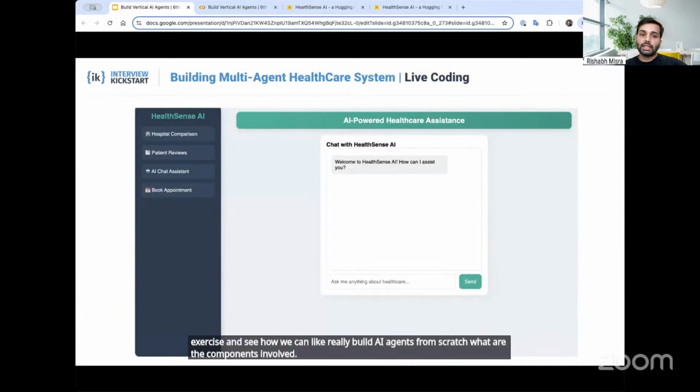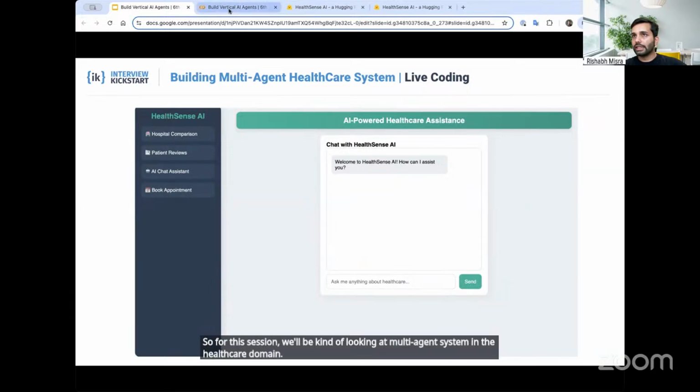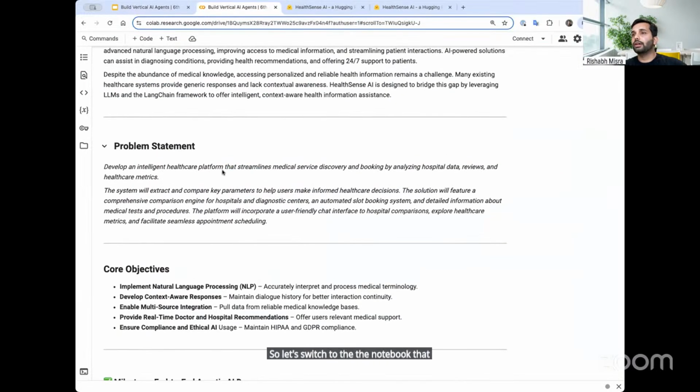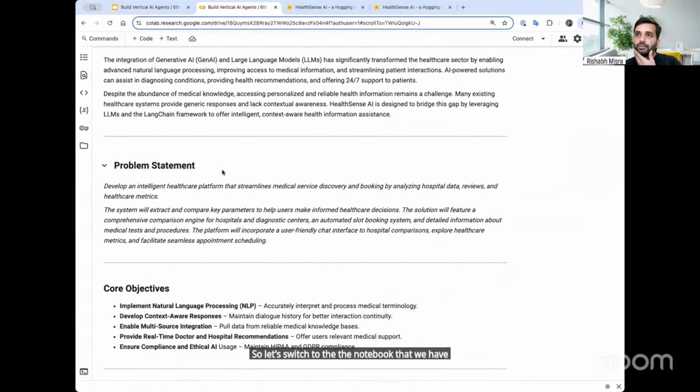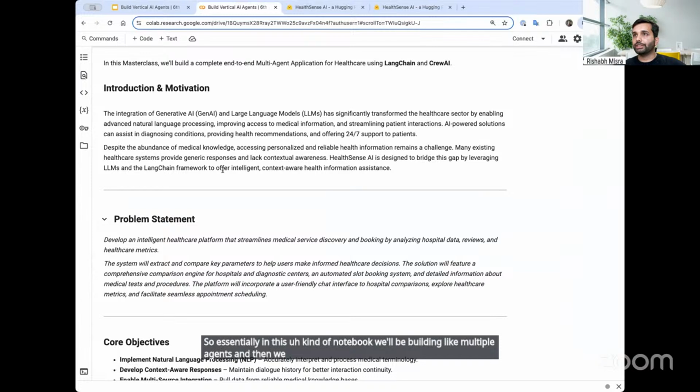For this session, we'll be looking at a multi-agent system in the healthcare domain. So let's switch to the notebook that we have prepared for today's session. Essentially, in this notebook, we'll be building multiple agents, and then we will do all the orchestration and showcase how they work.